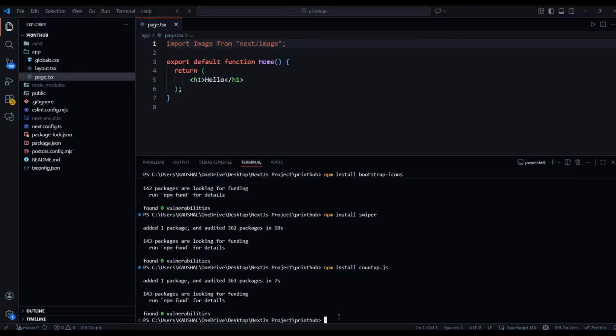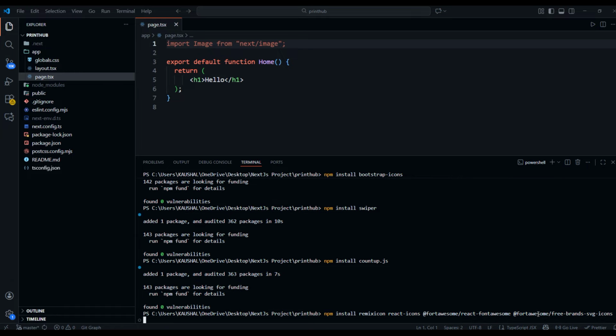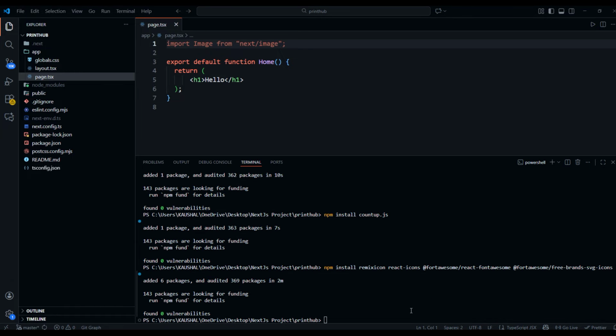Now I am going to install all the icons that I am looking for in this project. It is remix icon. You can see that npm install remix icon, react icons, and the svg icon. So press enter to install. So we have done all the installations, and in the last installation, please check again, we installed all the icons together, remix icon, react icons, and the svg icons that we require for our project. So let's start to code.